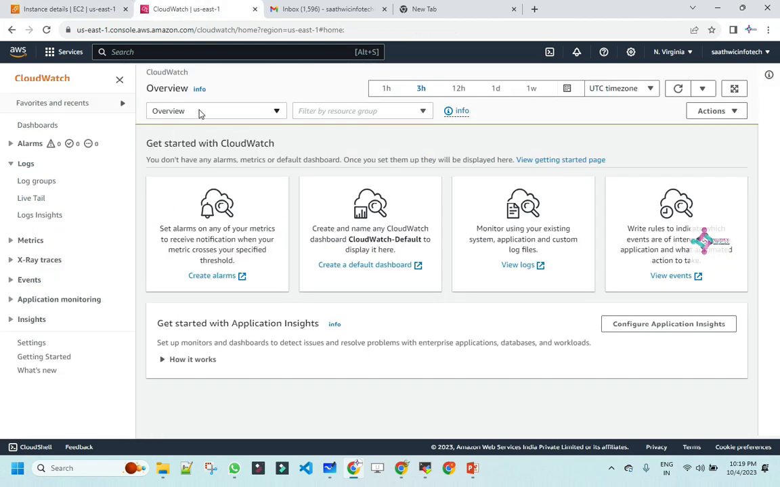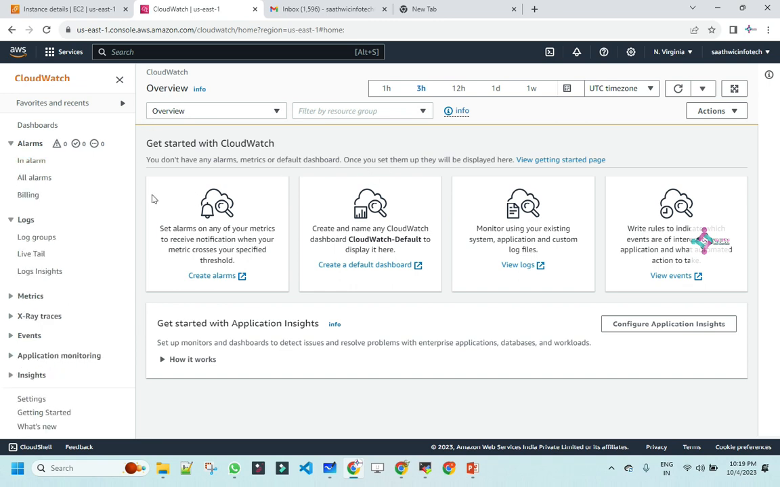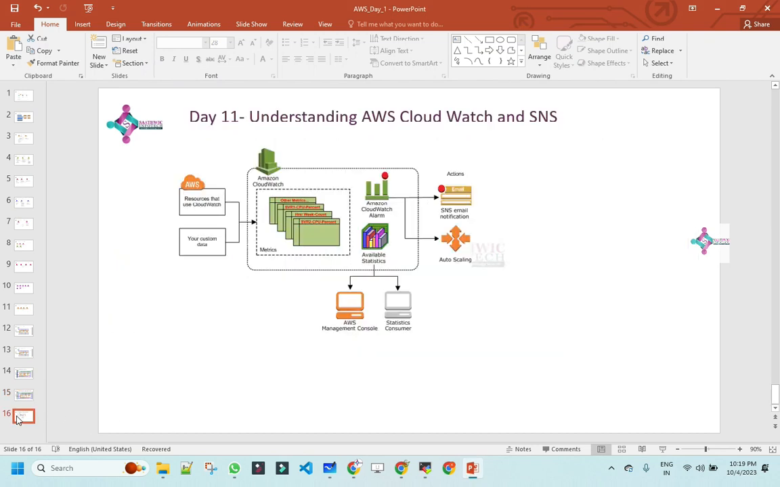In CloudWatch there is something called an alarm. This alarm is going to get triggered based on certain conditions that you define on your CloudWatch metrics. Before that, let me show this PPT also so that you better understand how CloudWatch works.